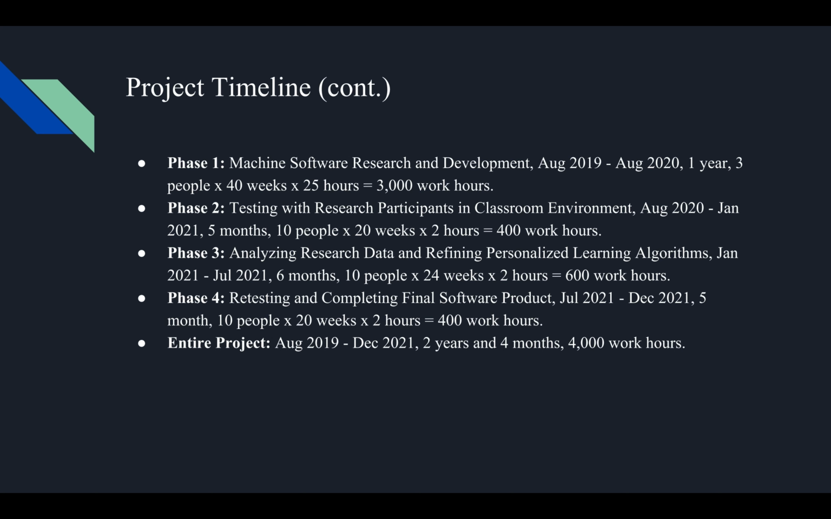Phase 4, titled Retesting and Completing Final Software Product, will last from July 2021 until December 2021, for a total of 5 months, with 10 people working 2 hours for 20 weeks, for a total of 400 work hours. And the entire project itself will last from August 2019 till December 2021, for a total of 2 years and 4 months, and for a total of 4,000 work hours.